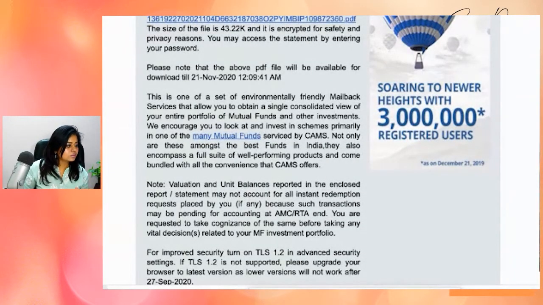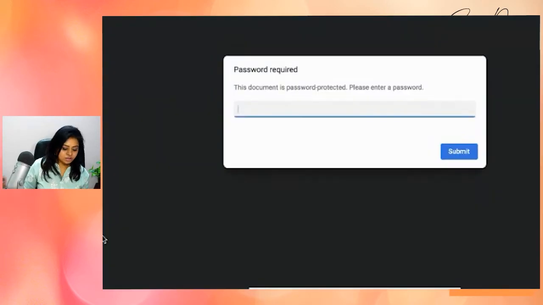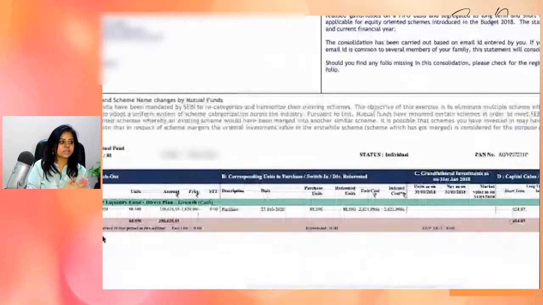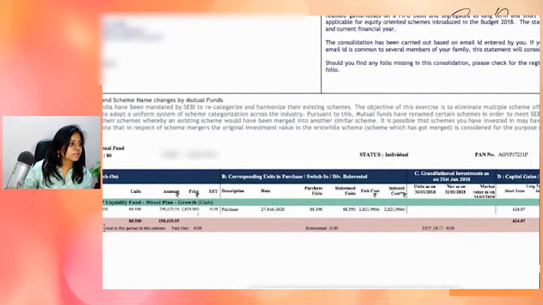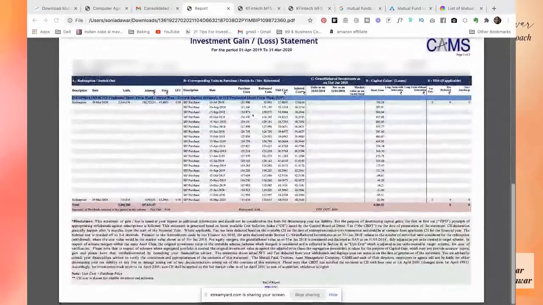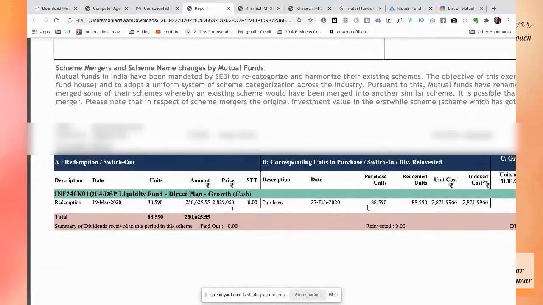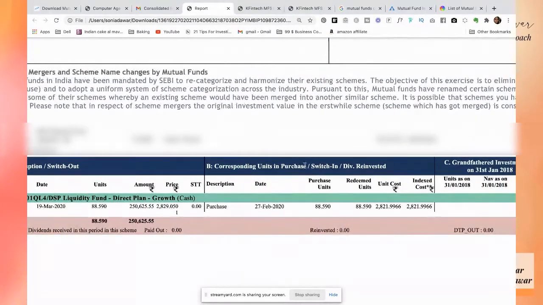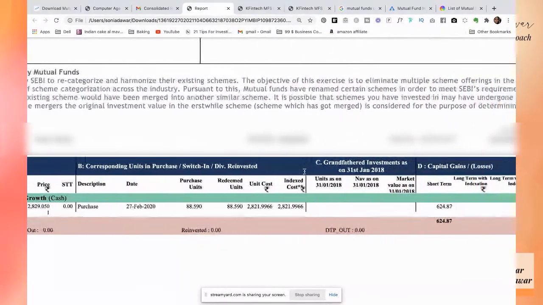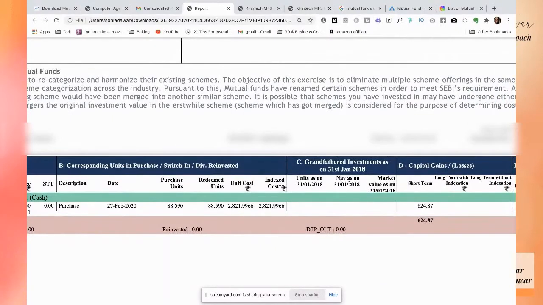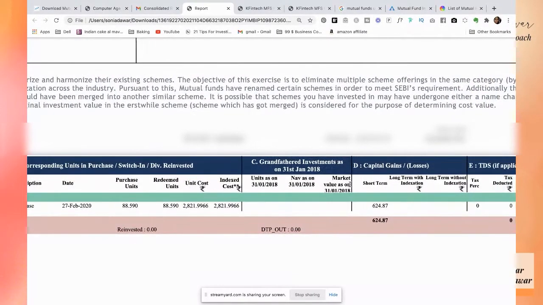I have now downloaded this attachment. I will need to re-enter the password which I entered at the time of creating it. And now, as you can see here, I have the statement. So this gives me the redemption, the purchase price for that, and the consolidated investment as on 31st of January.